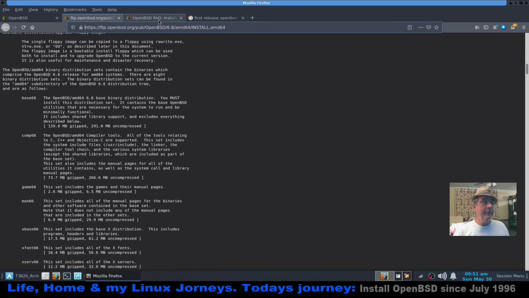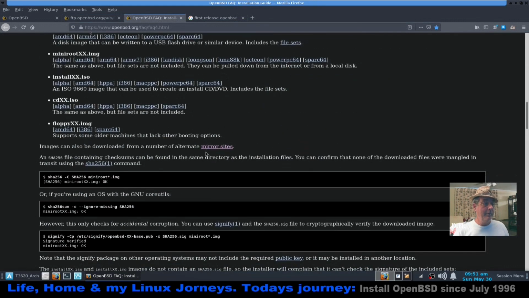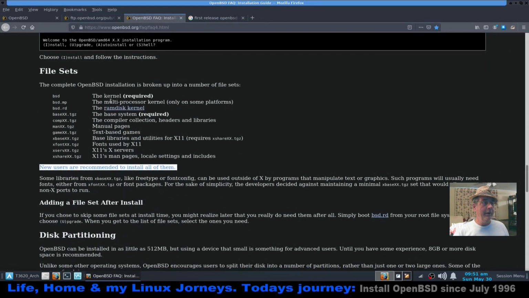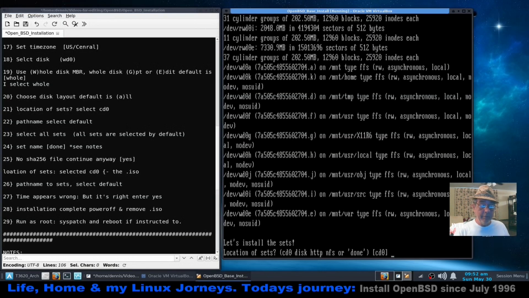And it also says here, let me find it real quick, about the sets. Here they are. It says the complete OpenBSD installation is broken up into a number of file sets. New users are recommended to install all of them. Go back to the system here. And the location of the sets is on CD0, which is what it's calling my ISO.